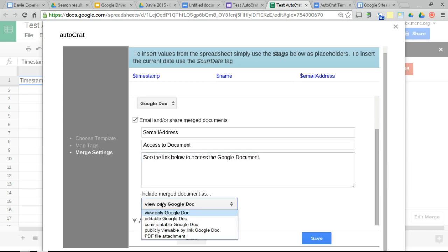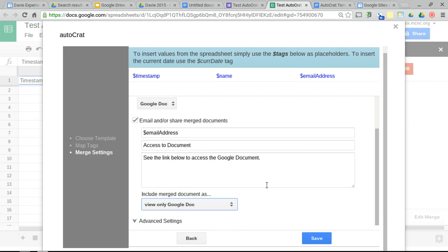Now, I can choose how I want to give you guys access. I can give you view only, edit, comment only, make it publicly viewable on the internet. Now, I'm not a big one for that one, okay? Because I don't want to take your information and publicly share it out there on the web. Or I can do it as a PDF. I'm going to give you guys view access to your document.